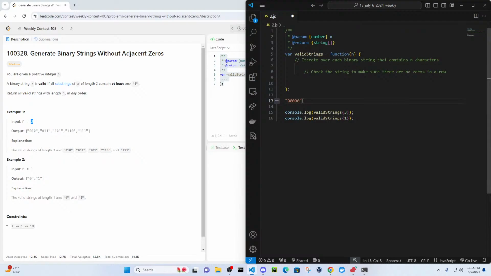But if you need strings of length 3, why don't you just start with strings of length 3? You can do that, but we need to make sure the substrings also don't have adjacent zeros, right? Yeah, true. We can start with length 3, but we have to make sure the strings with length 2 are also valid.